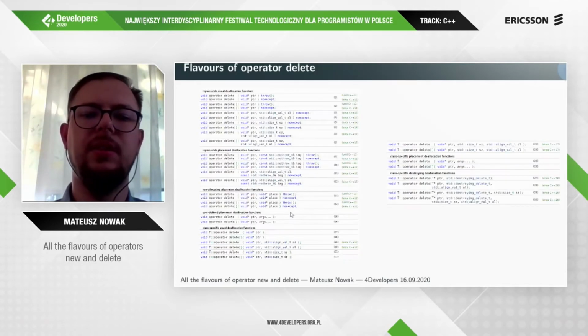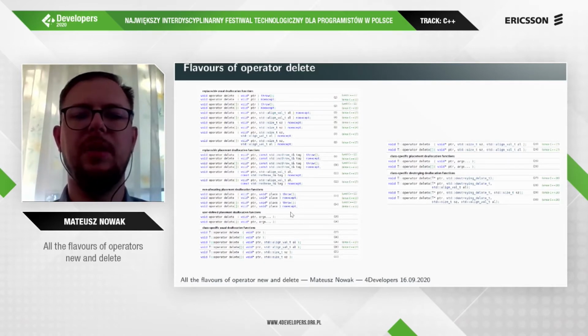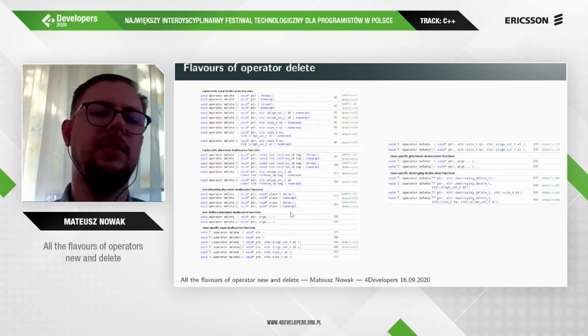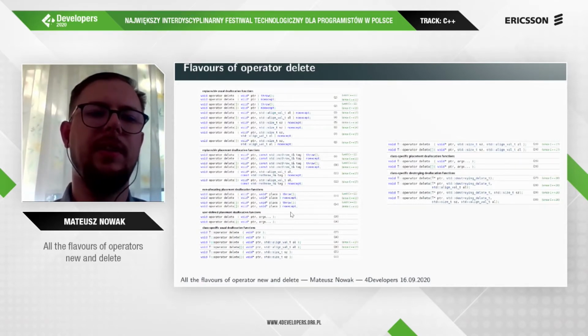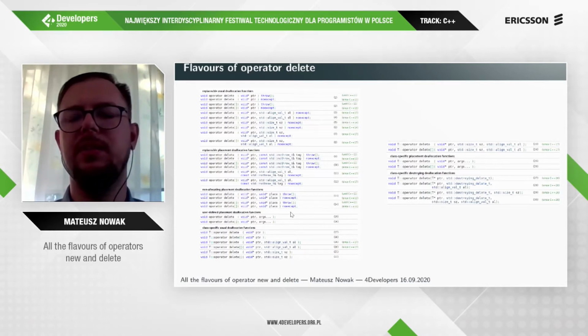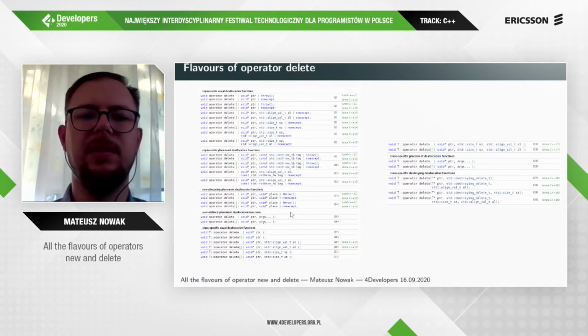For operator delete, there are even more variations. We have 30 of them as of C++20. It is important to be aware that, one, these flavors are added with newer versions of the standard, and the other thing, some of the versions are changed, like the first two, which have slightly different declarations.